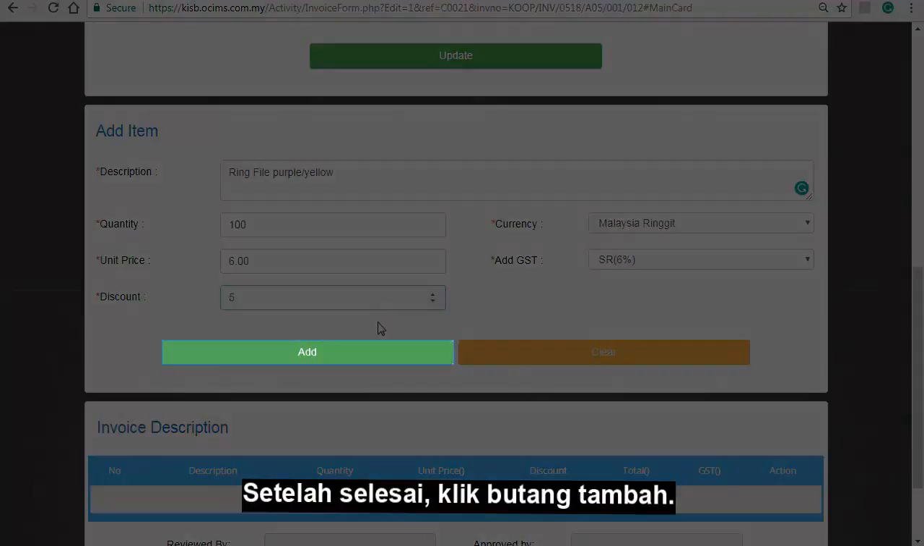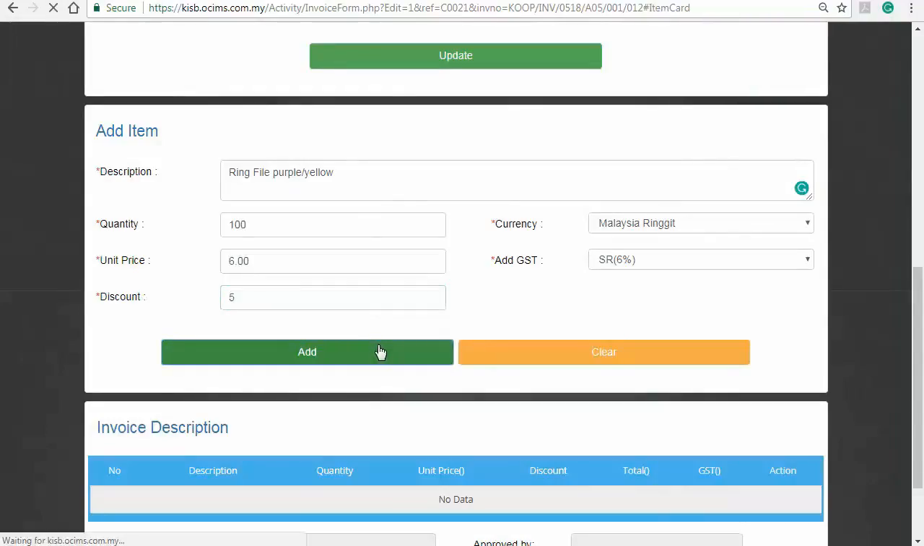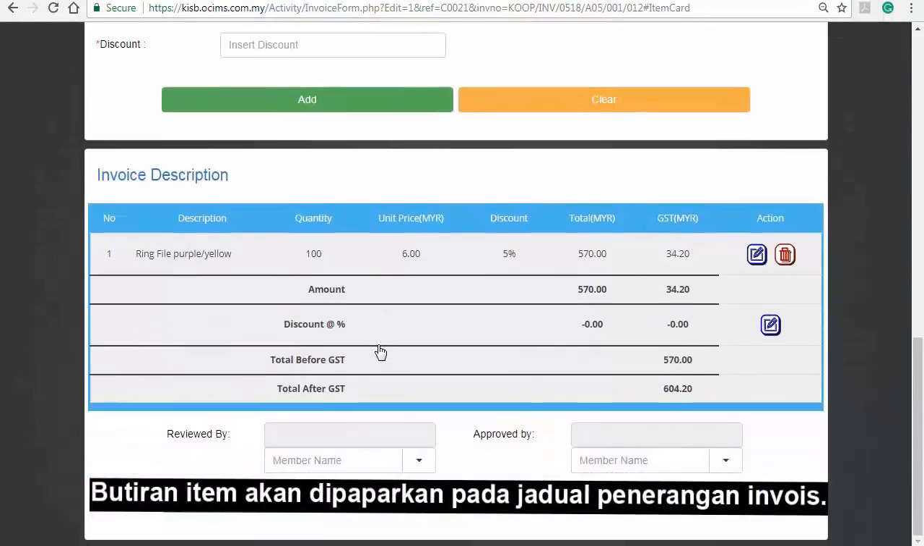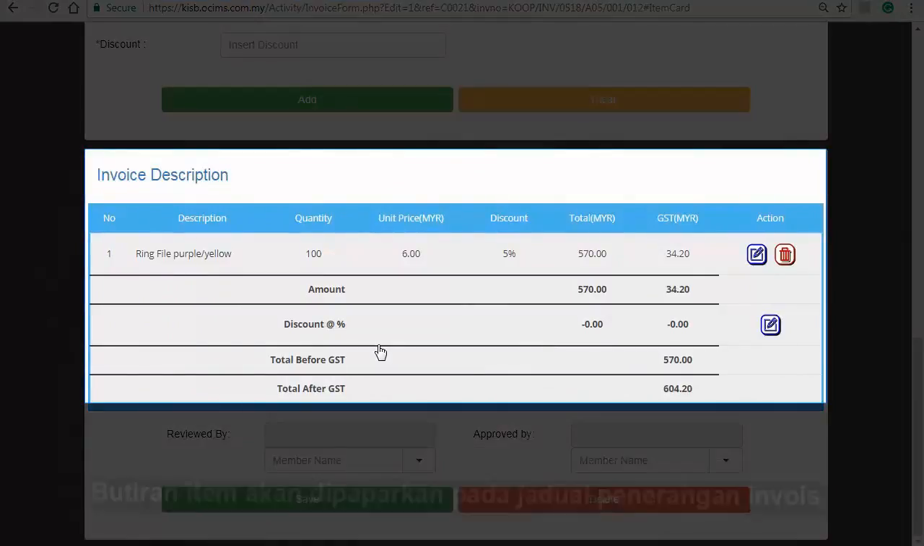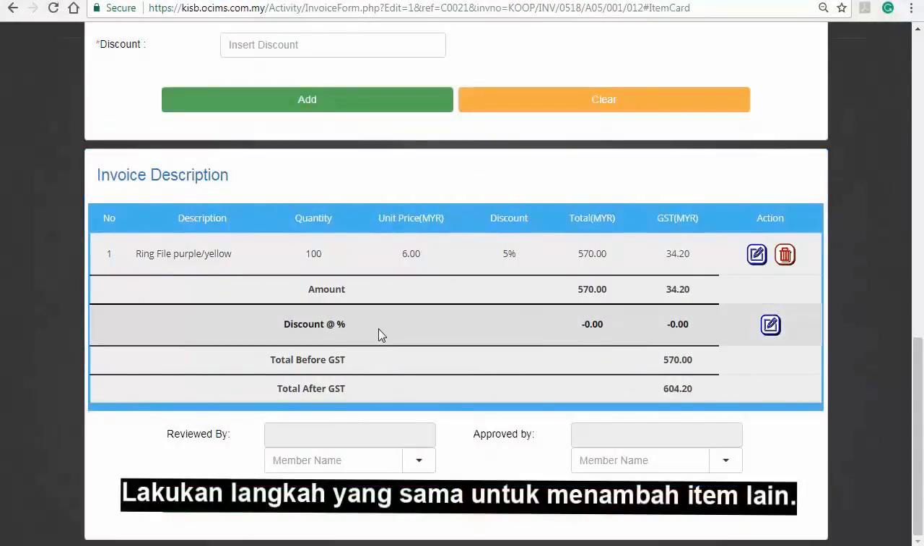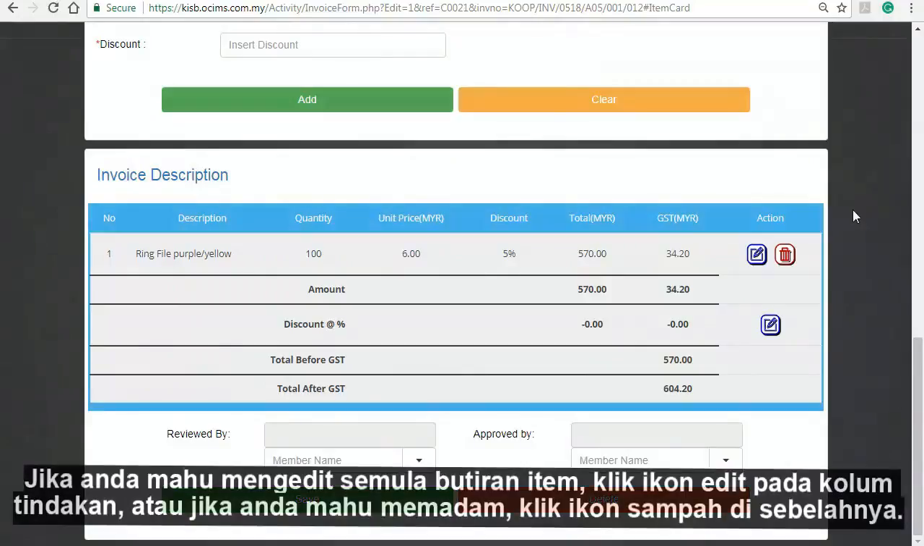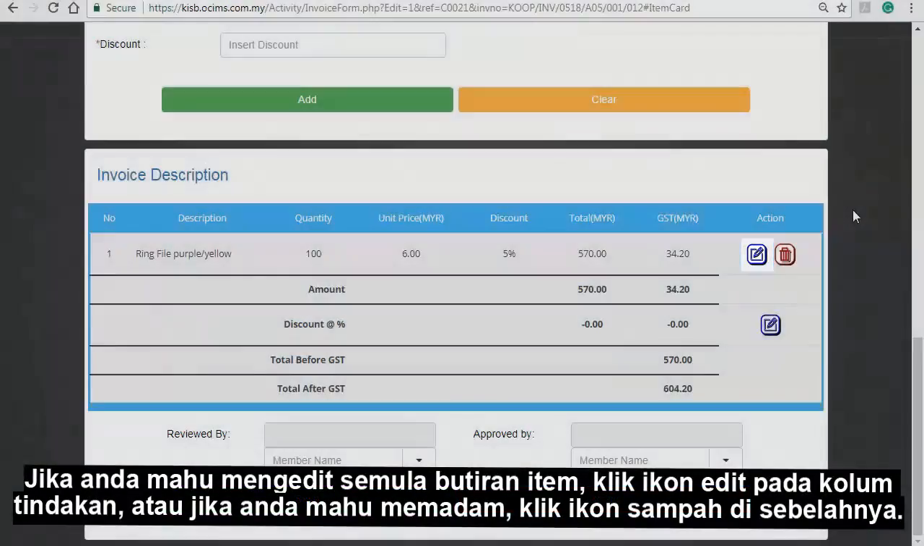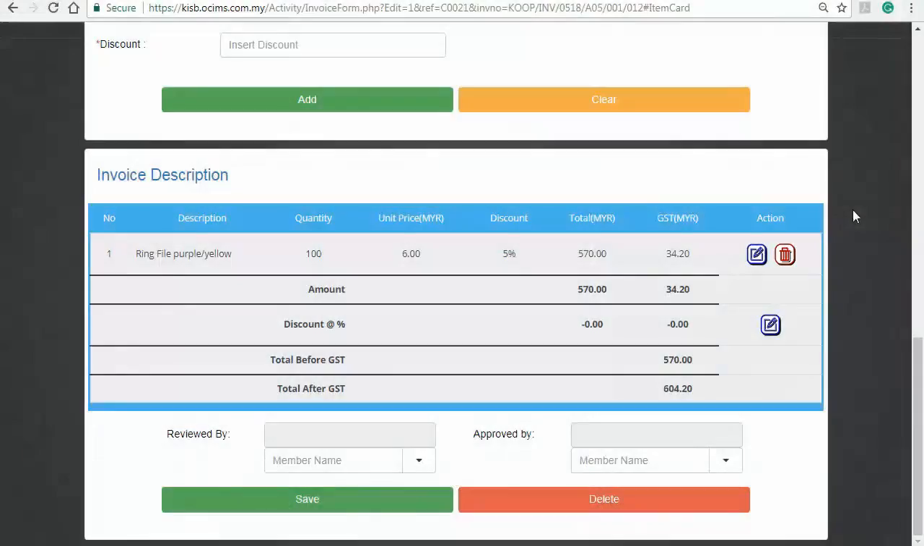Once done, click the Add button. The item's details will be displayed at the invoice description table. Do the same step to add another item. If you want to edit back the item details, click the Edit icon at the Action column, or if you want to delete, click the Trash icon beside it.